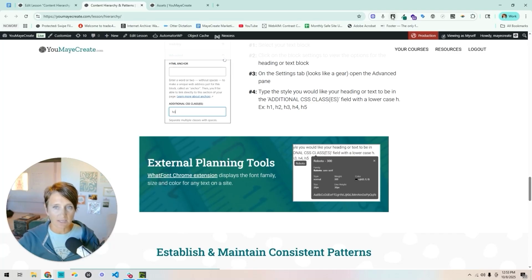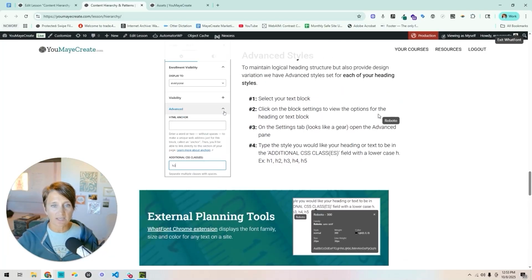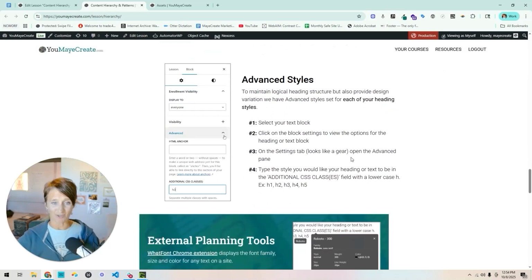All I do is I click this little F at the top of my screen, and then anywhere I place my cursor, it tells me the font family, the style, the weight, the color, all of it, right? So you can use this to help you decode what's going on in your site if you don't want to have to go back to that assets page and click all over inside of it. I use this tool all the time. And then you just click, and then it turns off.